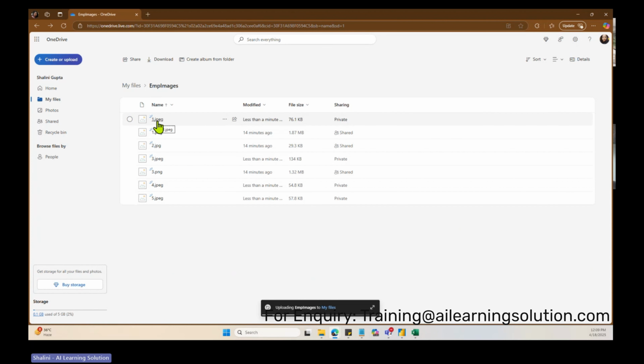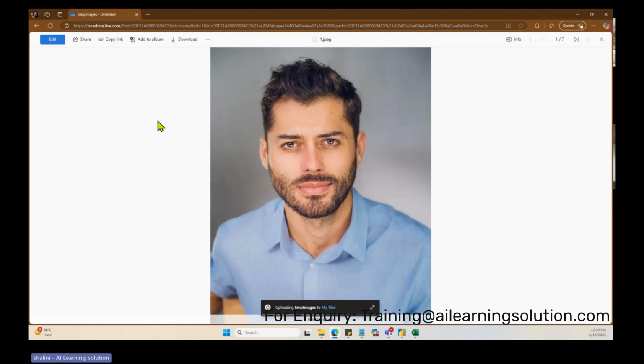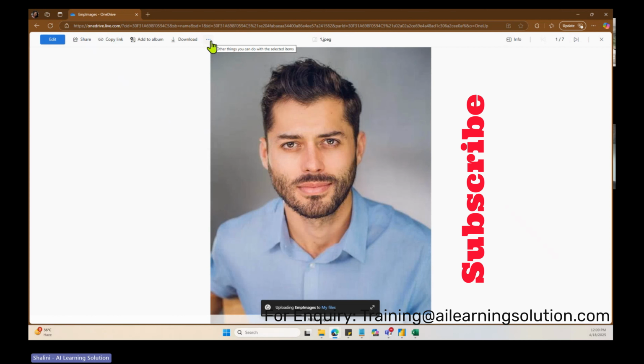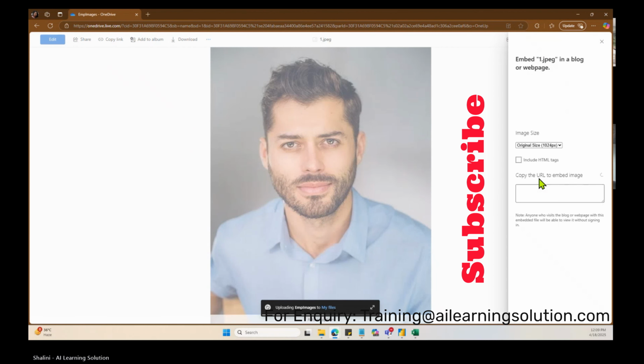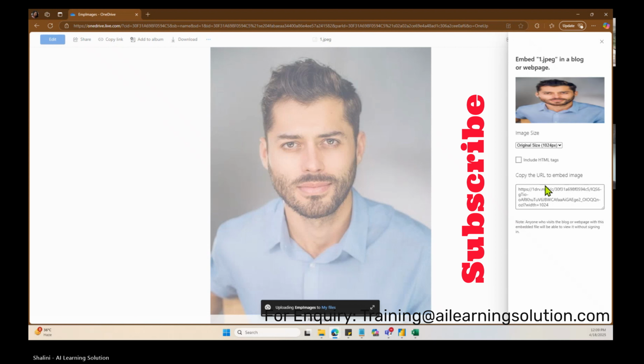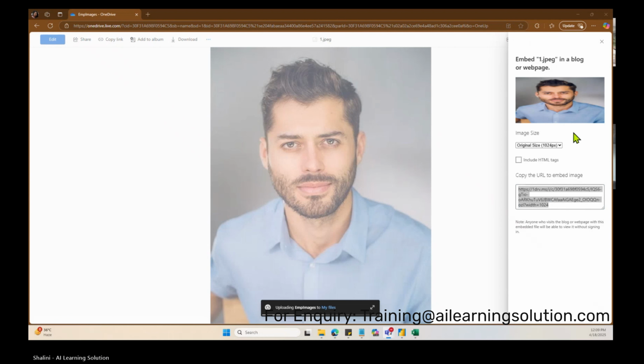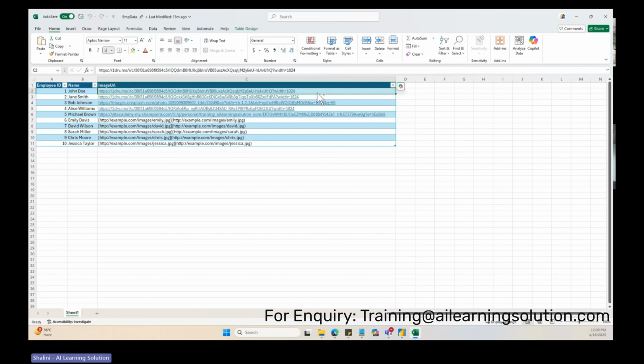Now, what I will do, let's say this is the first image which I wanted to pick up, and I open the image. This is a one-time activity which I have to do to find out the URL. So I will just extract it in the embed format. Now a URL gets generated. This URL, I'm copying it into that Excel file.